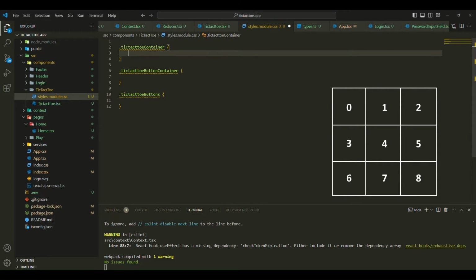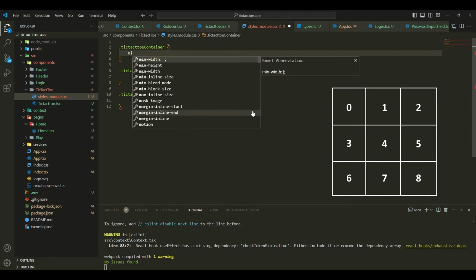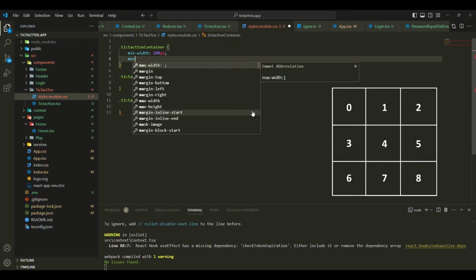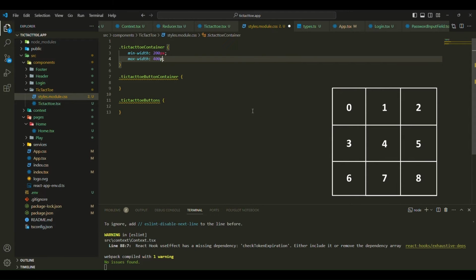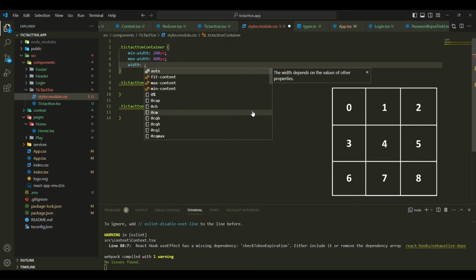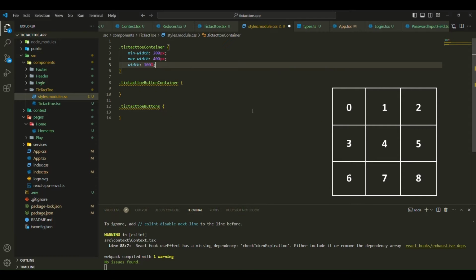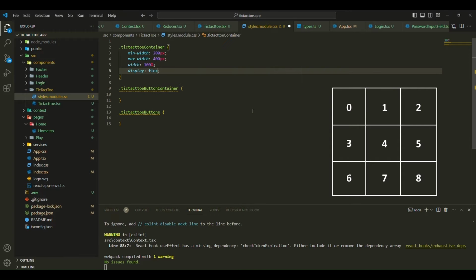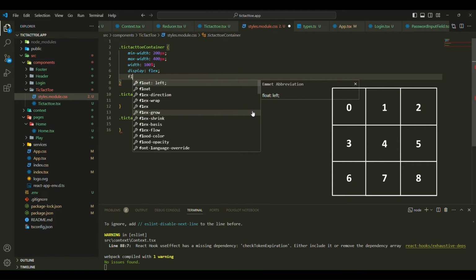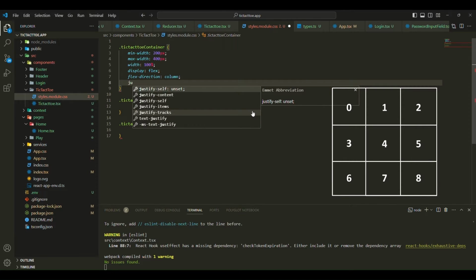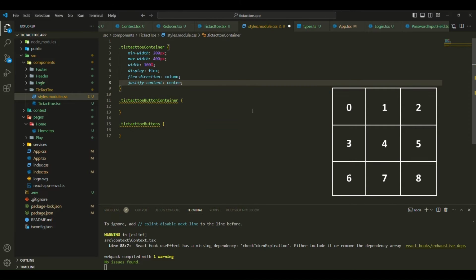Let's add some styles. For the main TicTacToe container, I'll set a minimum width of 200 pixels and a maximum width of 400 pixels. Set the width to 100%. Display to flex. And flex direction to column. Justify content is center. With relative positioning.